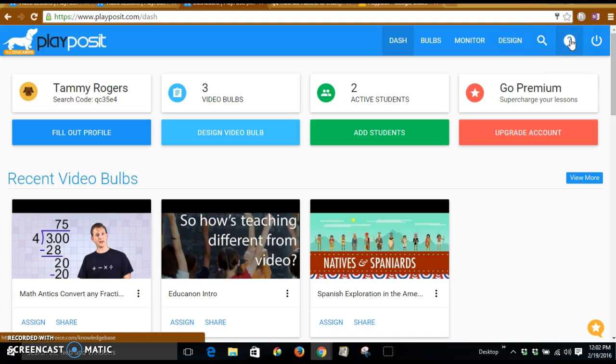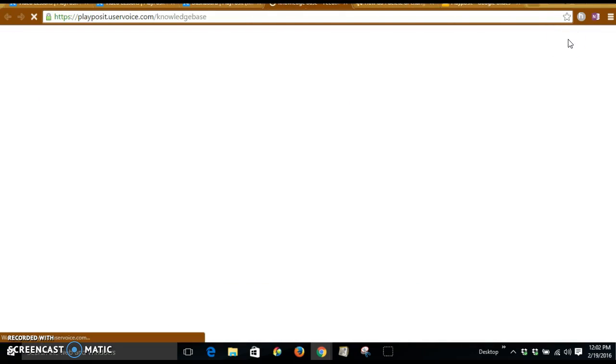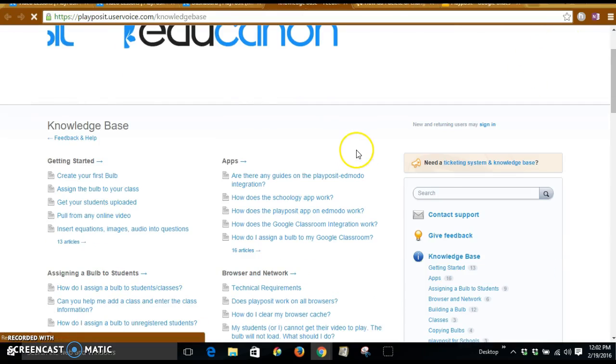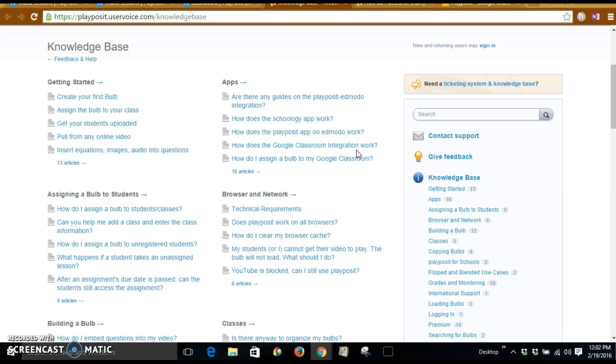They have a really good help link that you can click on, with lots of different knowledge base articles if you get stuck.